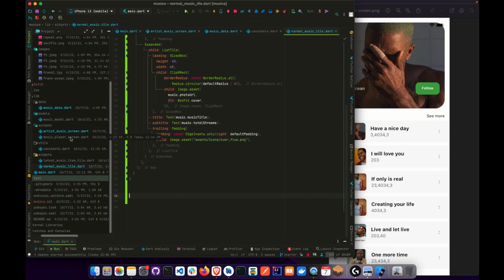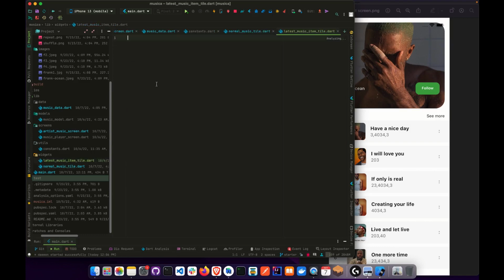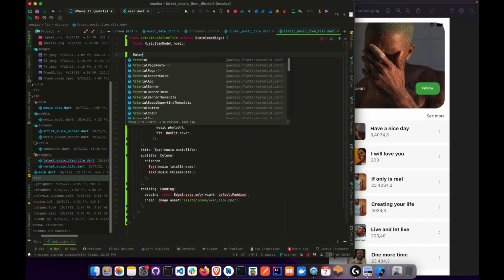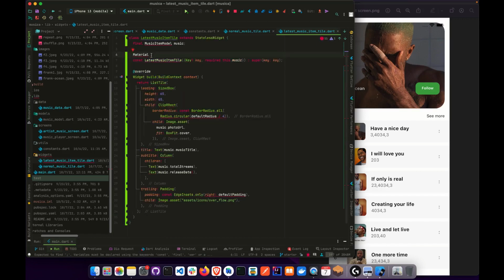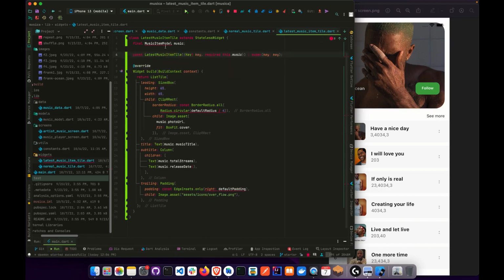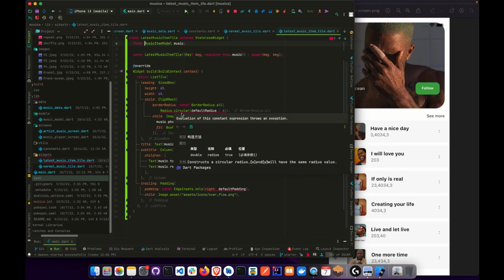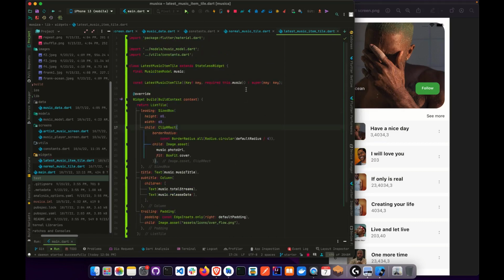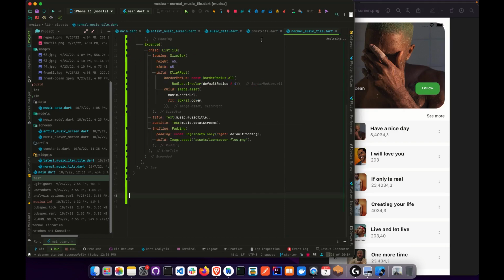So I'm going to open latest music tile, and I'm going to paste it here. And I'm going to try to import material as well. Okay, and then we're also going to import this music item model here. So what else is missing? The const. So, and that's all for this one. We close it.